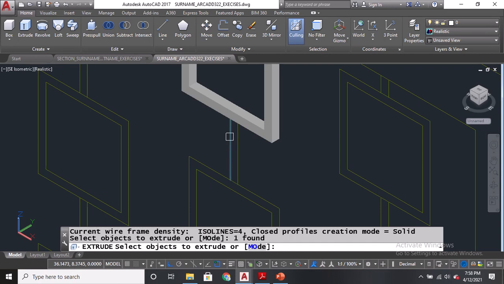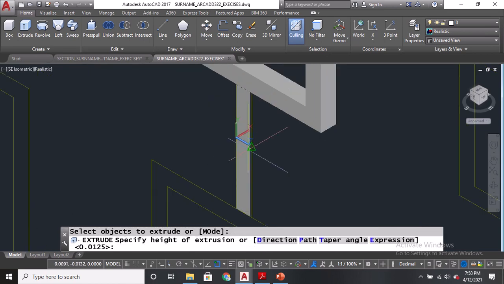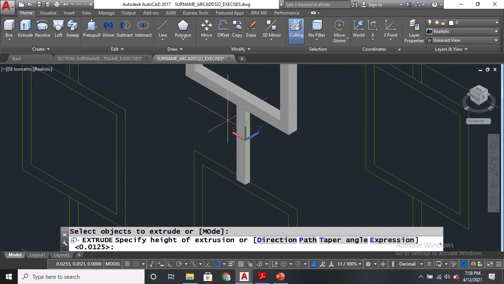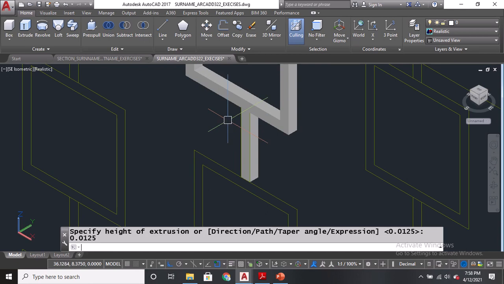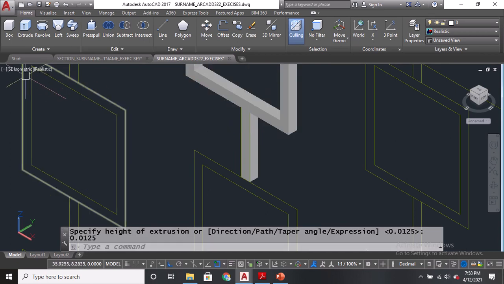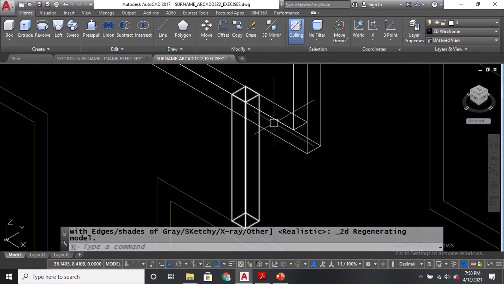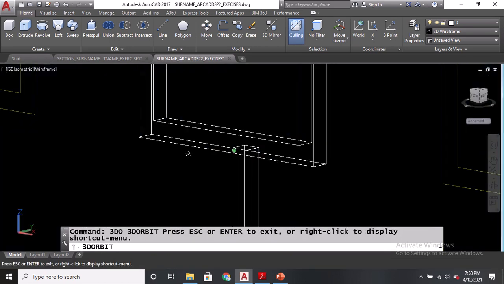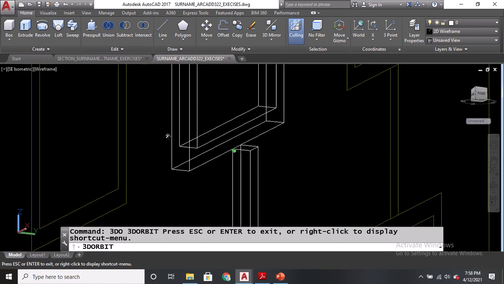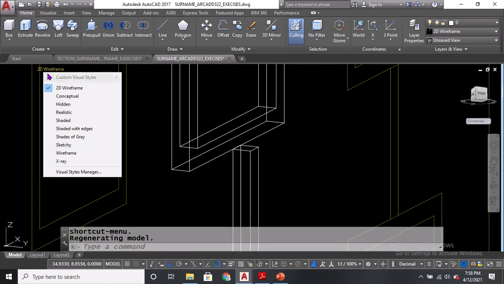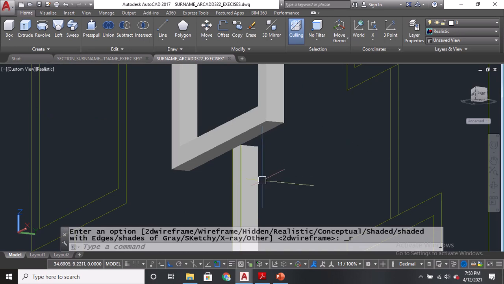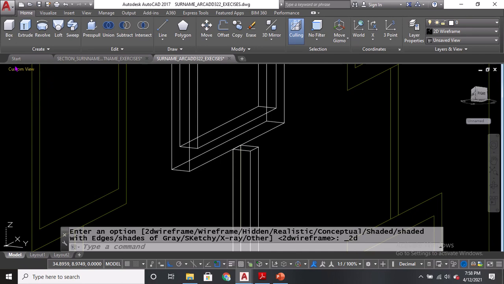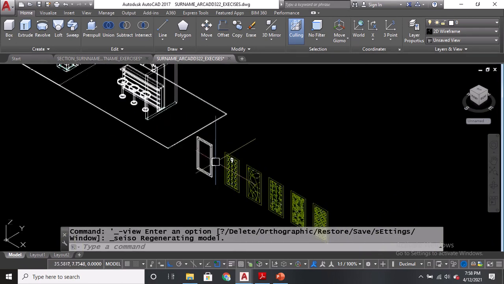And I'm going to extrude this one. EXT. Enter, select this, enter, and I'll be clicking here, and EXT again. I'll be selecting this, and 0.0125. Okay, but as you can see, we're going to switch to 2D wireframe. Okay, so here's our object, but I doubt it, so I have to check it with 3DO. It did not fit. So to double check, I'm going to switch my visual style to realistic. So it did not meet. Okay, so yeah. I'm going to switch back to 2D wireframe and southeast isometric.